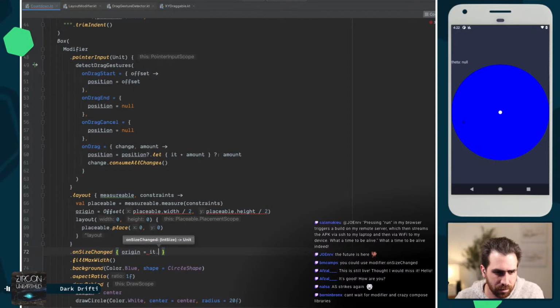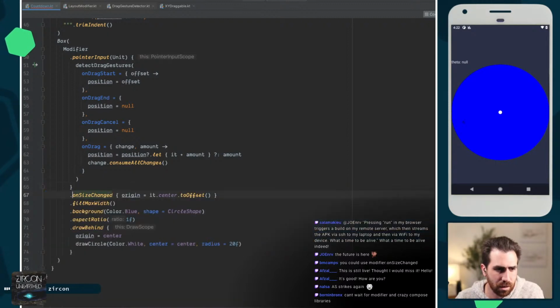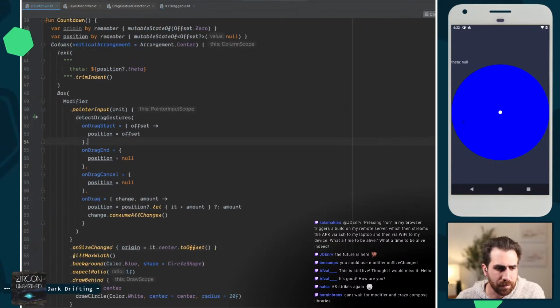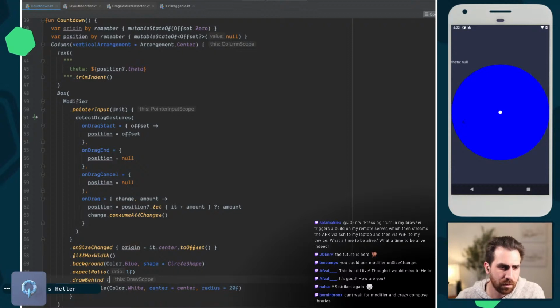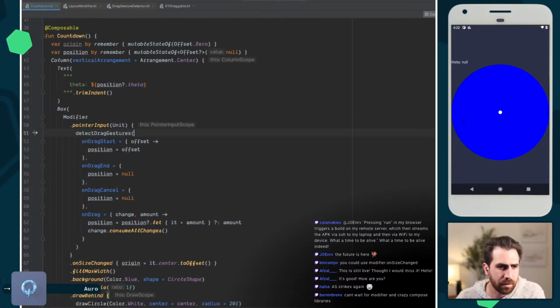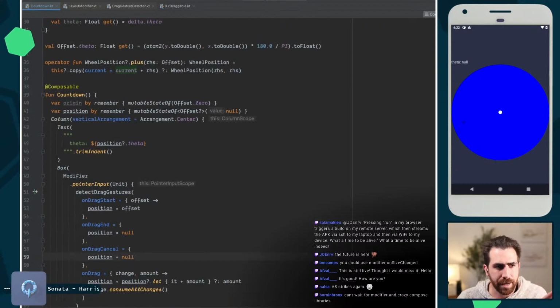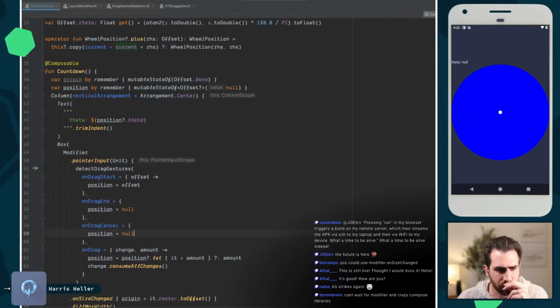Okay, so origin is going to be it dot center dot to offset. Okay, cool. I like it. That is a lot easier. Thank you for pointing that out. So then I can get rid of this, make that happen less.